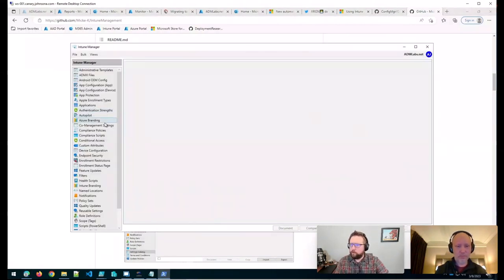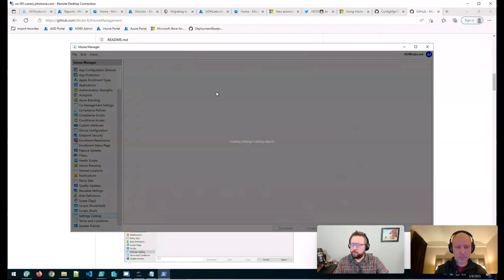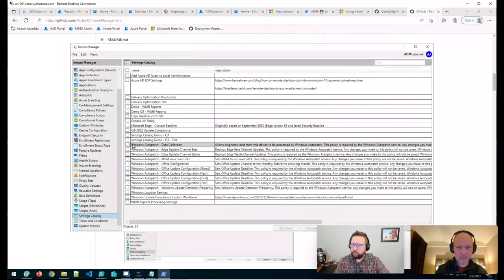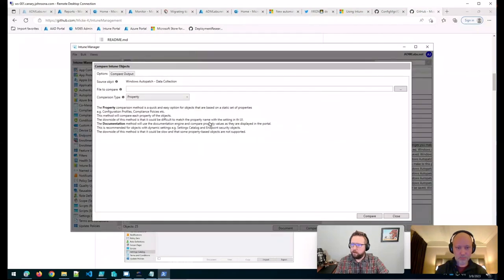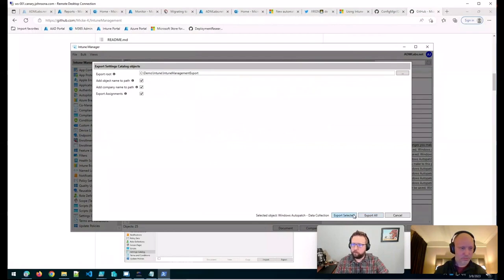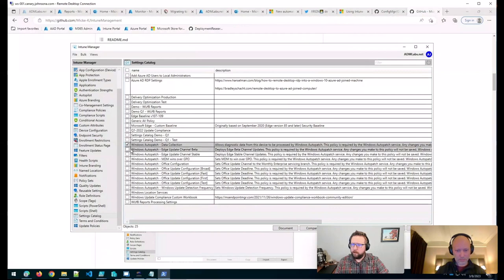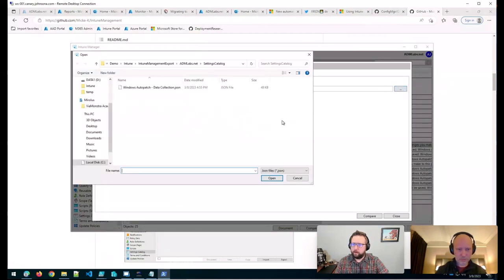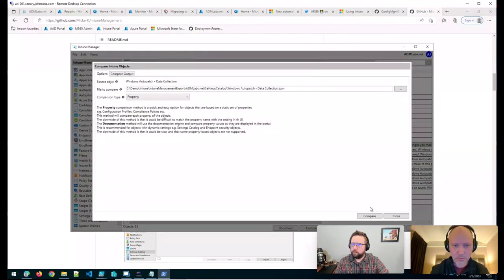So what you would do is, let's go to my settings catalog. Take a couple of your policies and actually compare. I think what you need to do first is export the policy that you want to compare another policy to, and then after you've exported that policy, let's just try this. We'll export selected, and then we'll choose just any other policy here. We'll compare. That's the same policy, but I think this will still give us the screen. Oops.